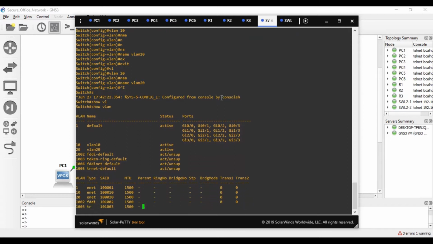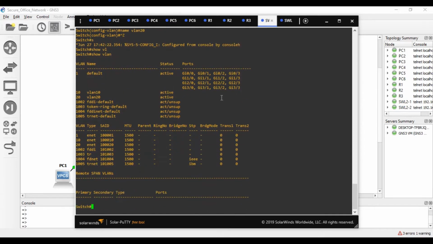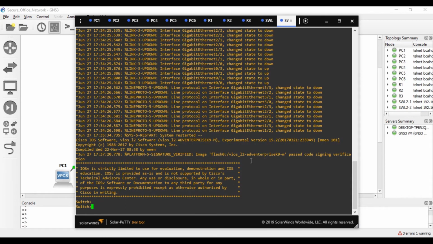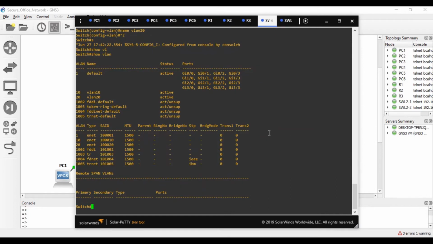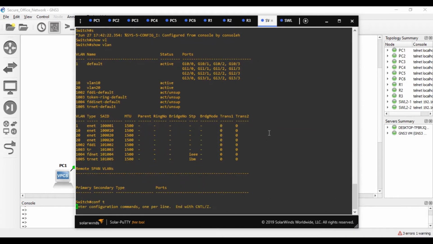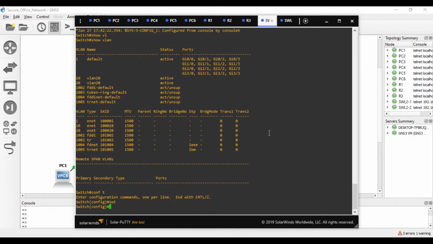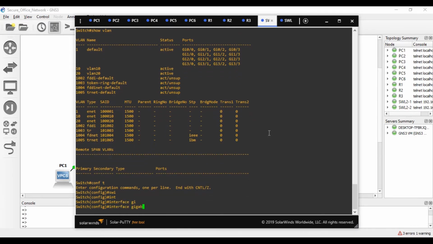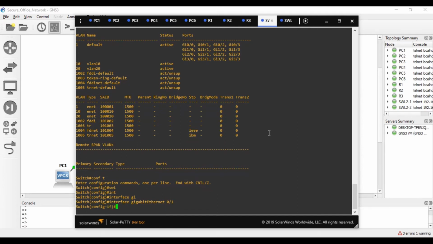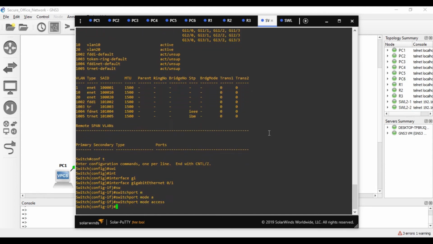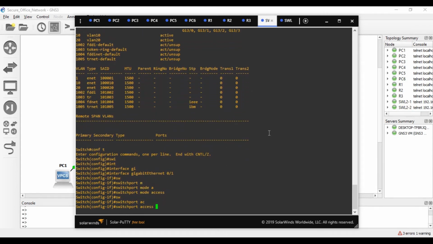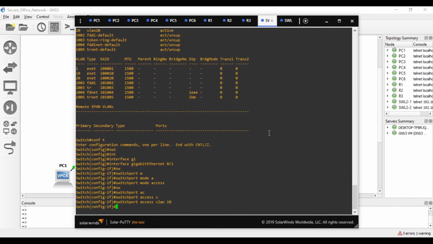Cool. And the next one, you can see no port has been assigned here. So I will do the same VLAN creation here. Okay, before that I will add the ports here. For example, I'll go to configuration terminal, switch, select the interface Ethernet 0/1, switchport mode access here, and switchport access VLAN. PC1 would be VLAN 10.